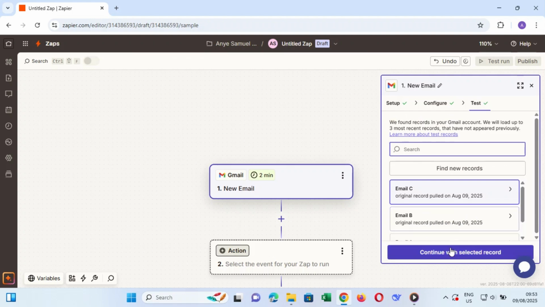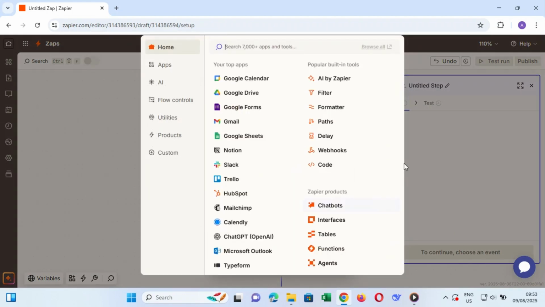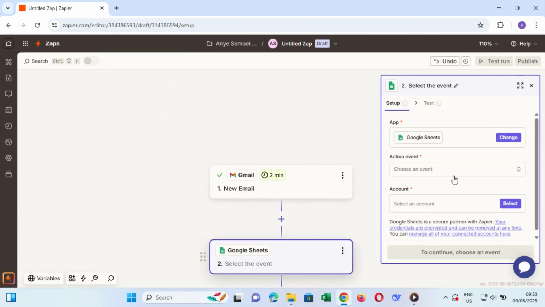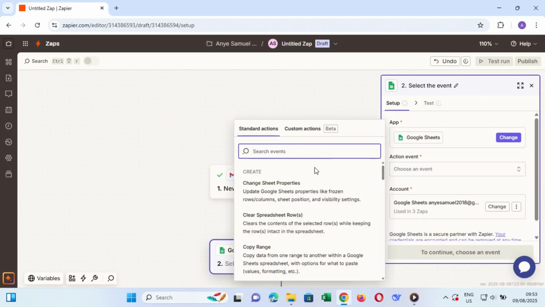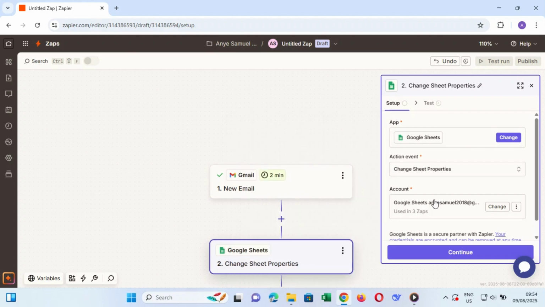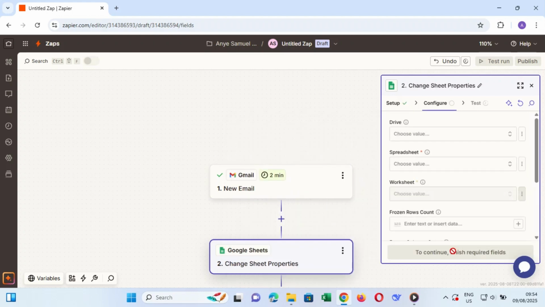Once your trigger is set and tested, you can add your first action by clicking the plus button below the trigger step. Here, select an app where you want something to happen automatically, like sending a message in Slack or adding a row in Google Sheets.